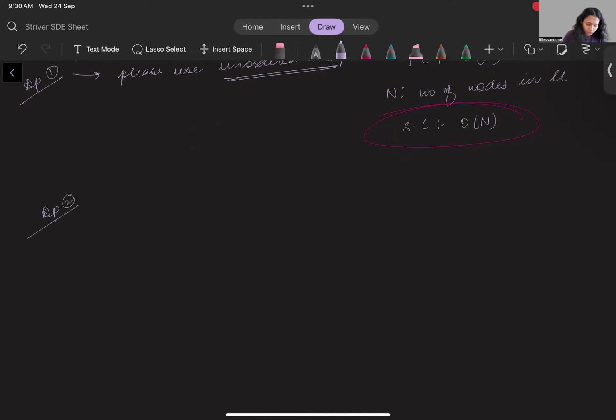Now approach 2 is your tortoise and hare algorithm. Now again for this, all I would like to let you know is that if you know this well before you're sitting in the interview, you know it, else you don't know it, right? What is it and why are we using it?